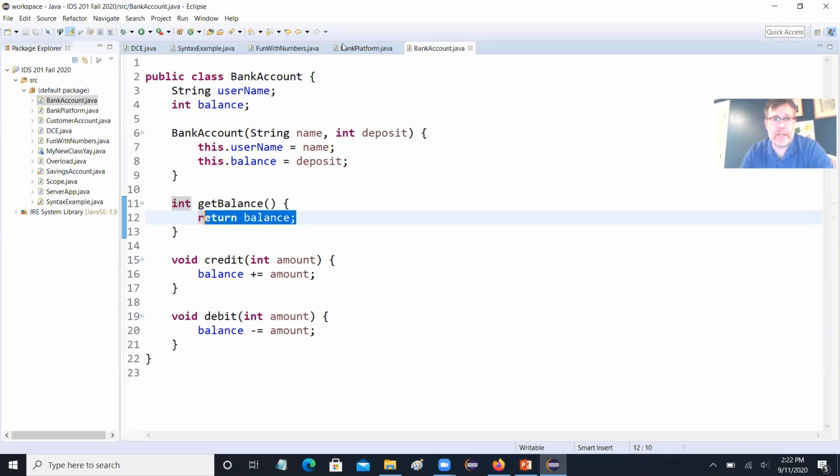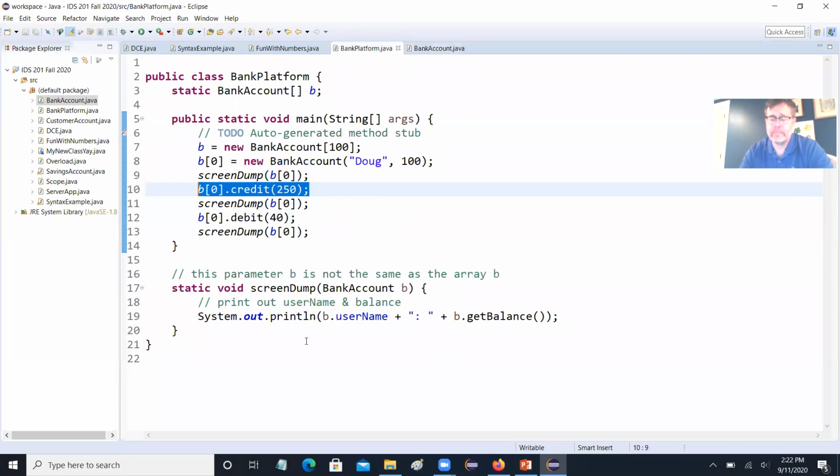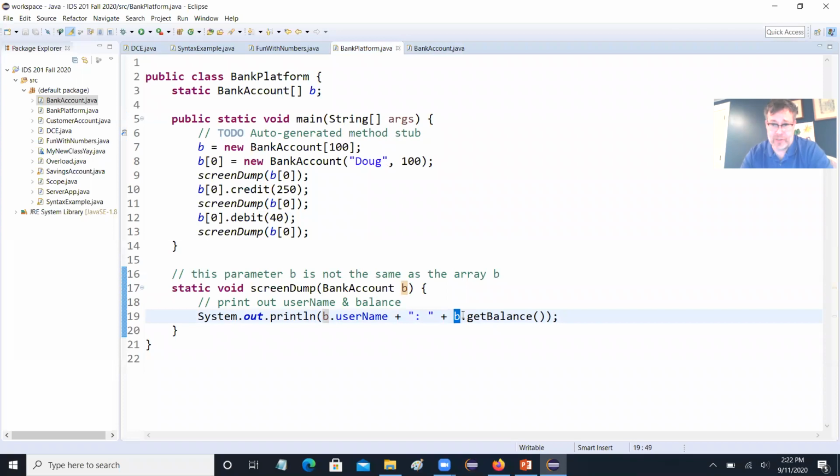That's what it does. So over here in my bank platform, when I want to read the balance, I have this object B, which is somebody's bank account. I call the getBalance method on that bank account. And so this expression here is going to be an int, right? So the getBalance method returns an int. Thus, this whole B.getBalance method call in Java, that's going to be the equivalent of some int. Okay.